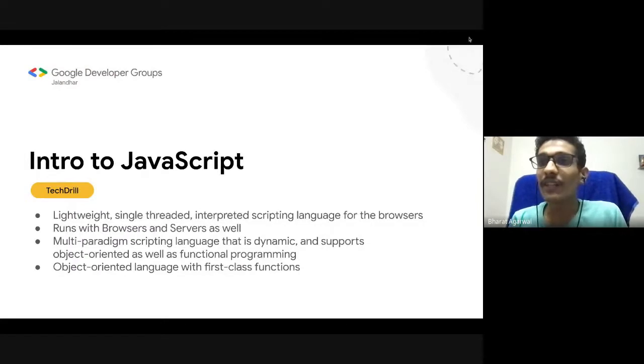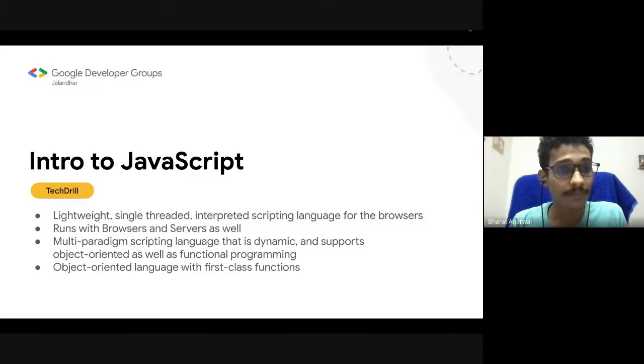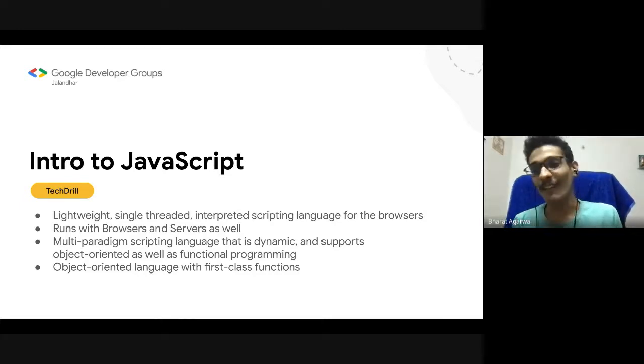So moving ahead with what is JavaScript. Firstly, I would like to ask you guys, what is JavaScript? If anybody can pick up. Of course, I've shown it here, but apart from this, a basic introduction about what you know about JavaScript. Anyone?